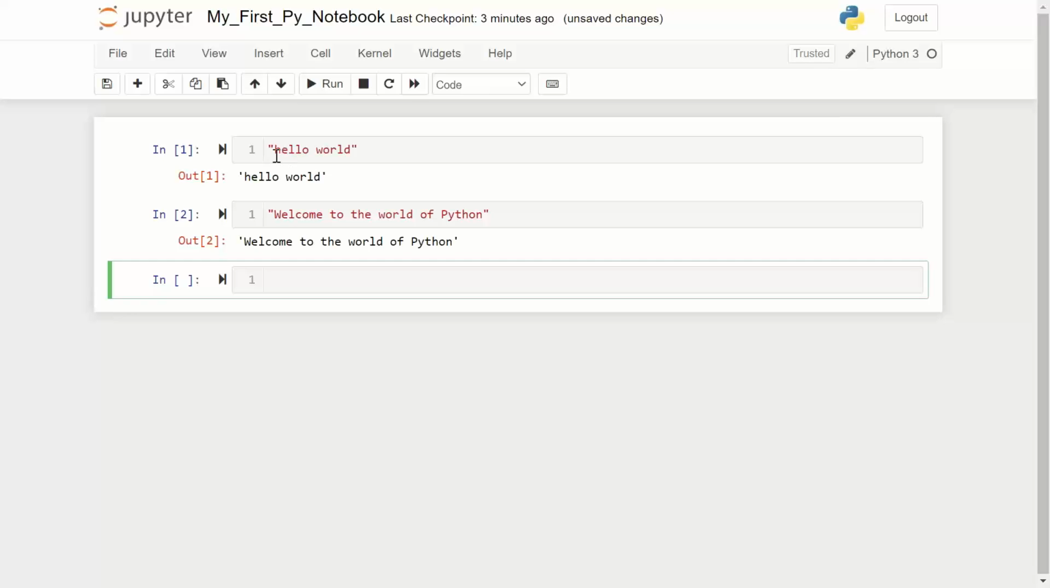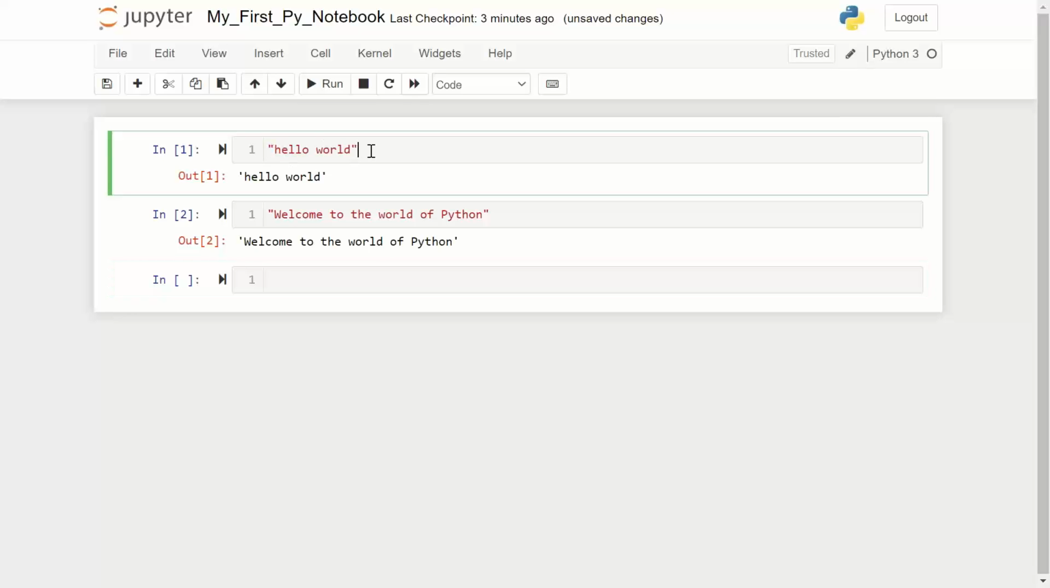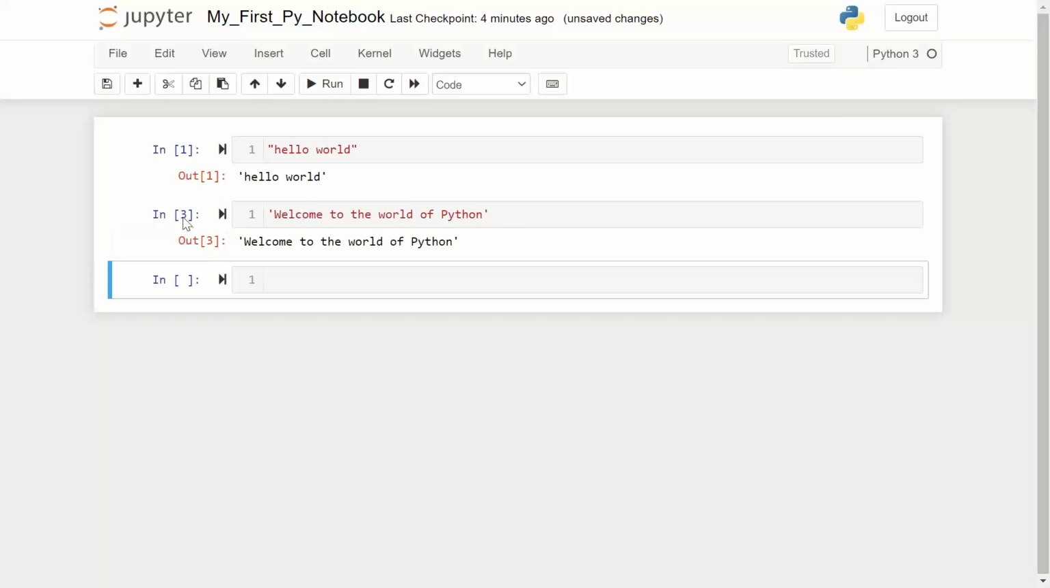Please note, I'm writing code with double quotes and it is showing the output in single quotes. Let me change this. I'll make it single quotes. Whenever you write a character string, you can use either double quotes or single quotes. So I am changing this. Once it is executed, it says execution 1. This is the second execution. Now I am running this code once again, Shift Enter. This is my third execution.